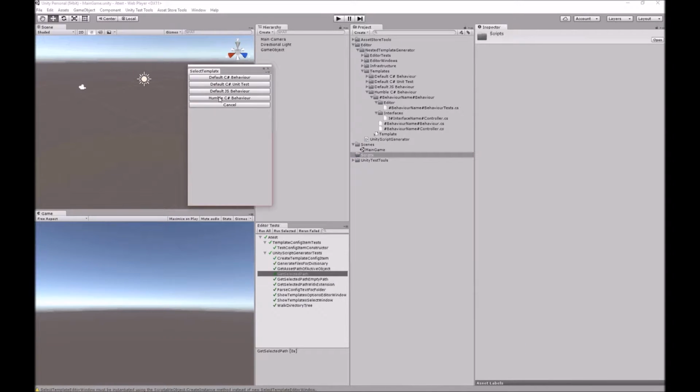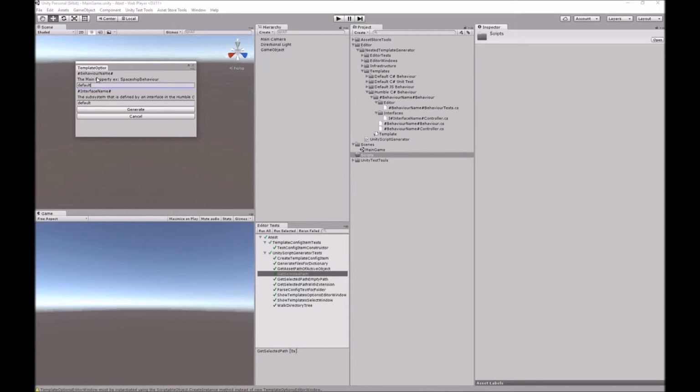So if I go in here, I have a number of templates that I've set up in the script generator, and these come with the plugin. So if I click on this humble behavior, I can say, give it a spaceship, just like in the tutorial, and then an engine, and I can have that, basically command the movement of the spaceship and so on and so forth. And so the spaceship is going to be the hard to test object, the mono behavior, and then the engine is going to be what we are able to mock out and use in the humble object pattern.